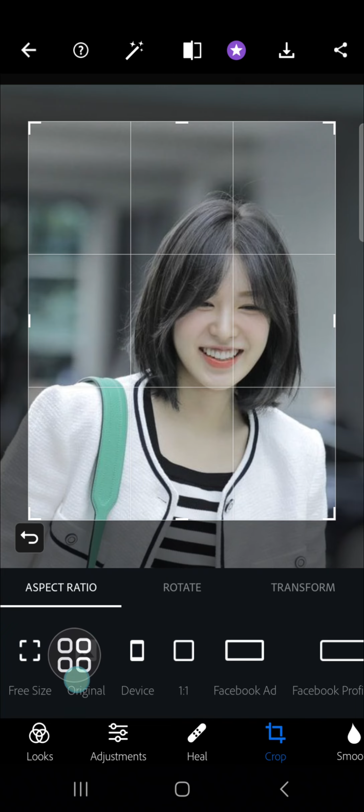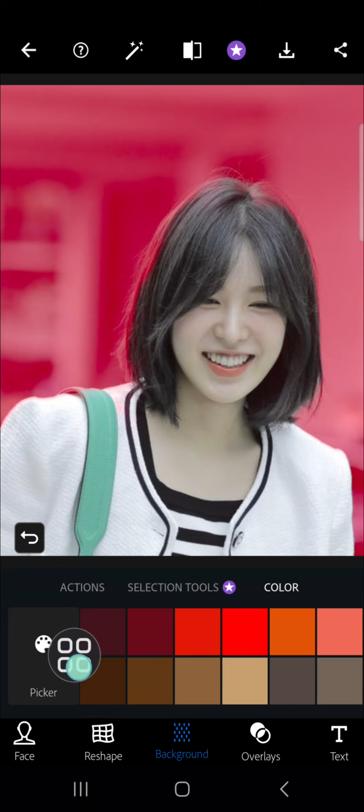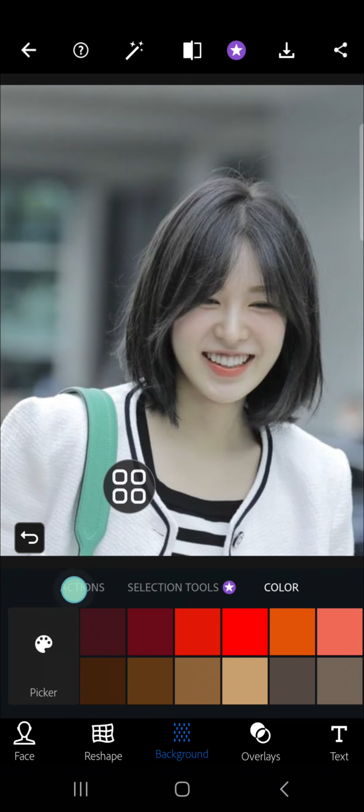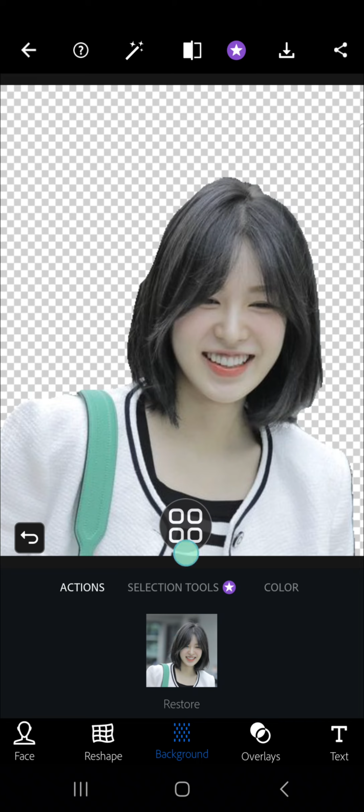We can go to the background option, click on the background, and then you can click on action right here, then choose remove. Okay, and this is the result, guys. Alright guys, and that's how we can crop and cut out picture in Photoshop mobile application.